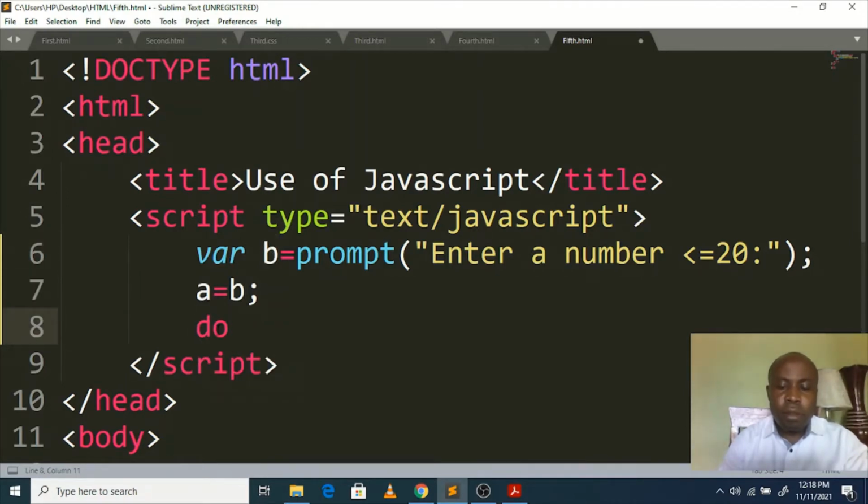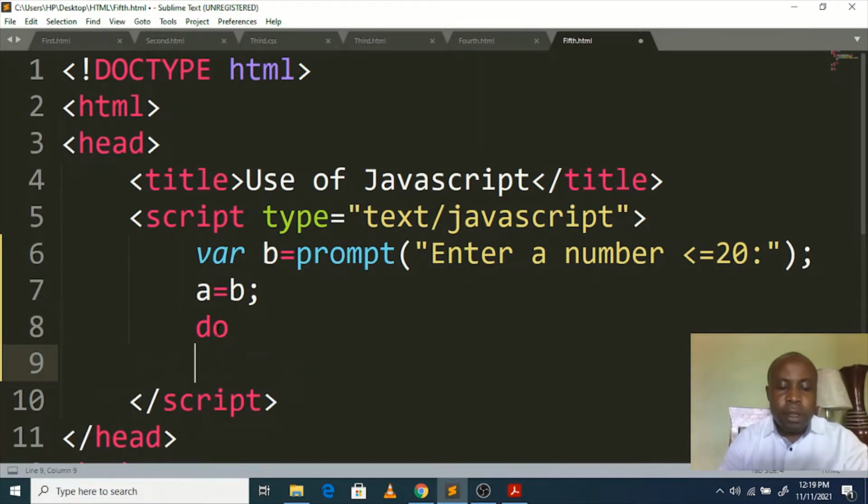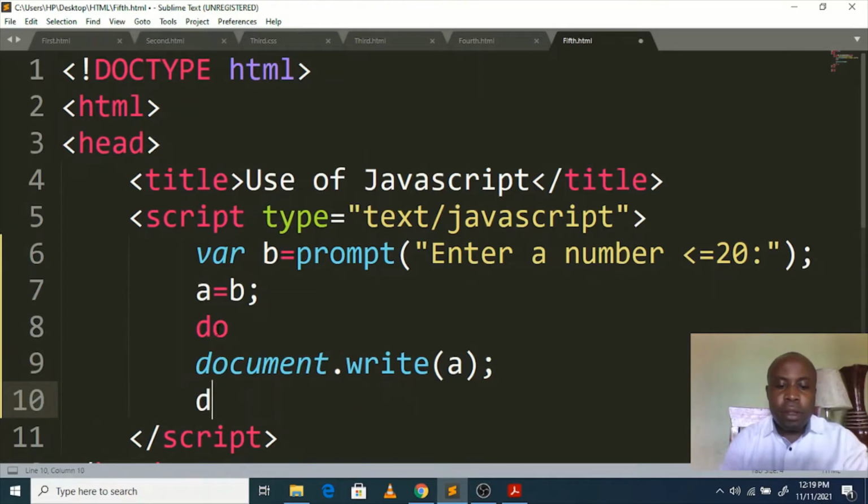Then do document.write. We display the number a. Then document.write. We are going to go to the next line using br. If you remember, br was used to go to the next line.